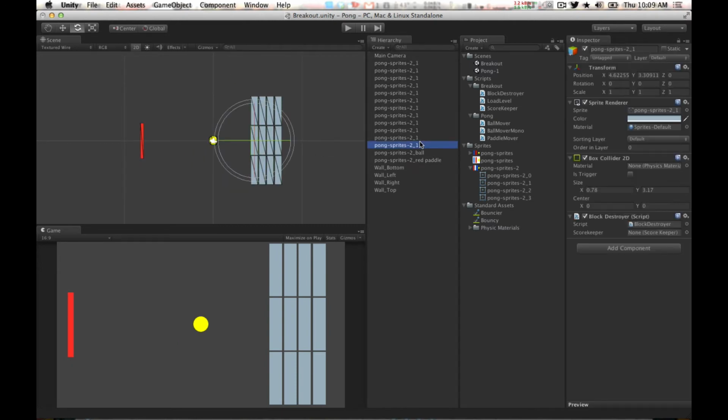But I'm going to set mine up this way. So okay, all of my sprites are set up correctly. All my blocks are set up correctly. They all have the block destroyer and a collider. It's very important they have this collider.